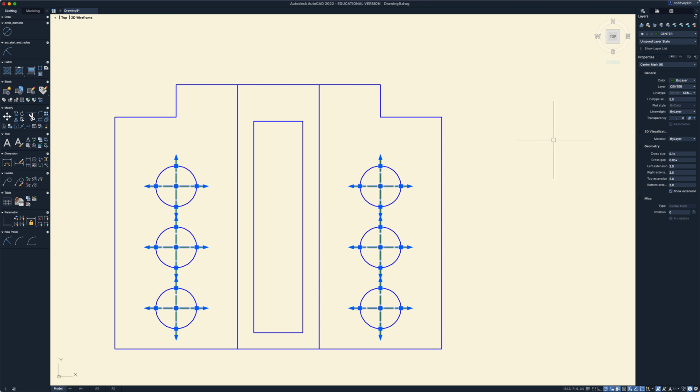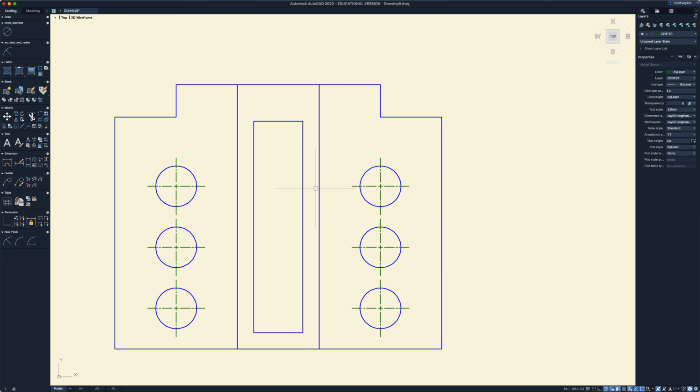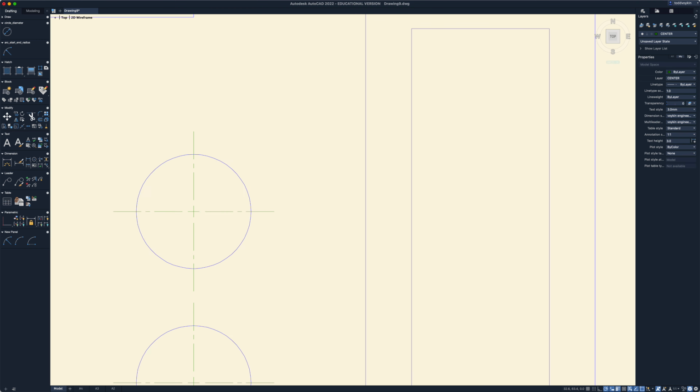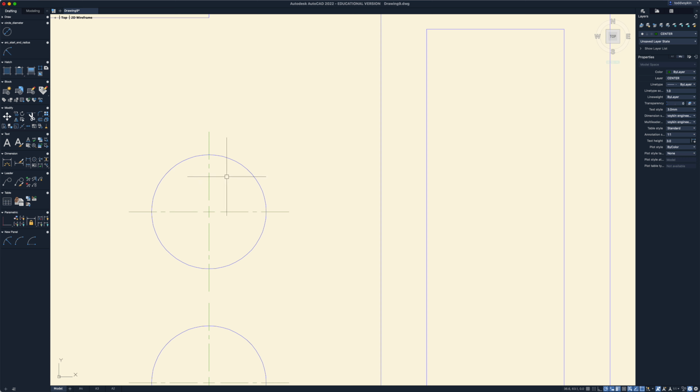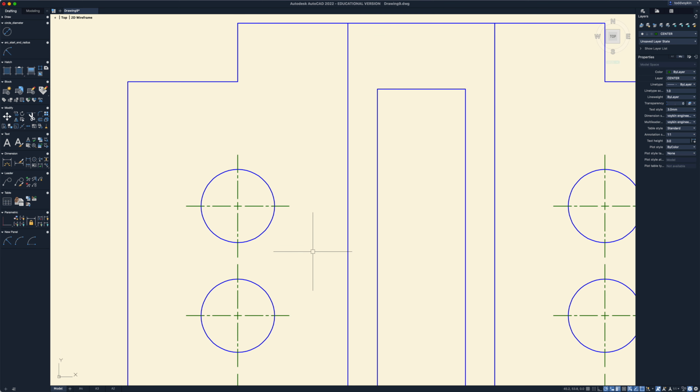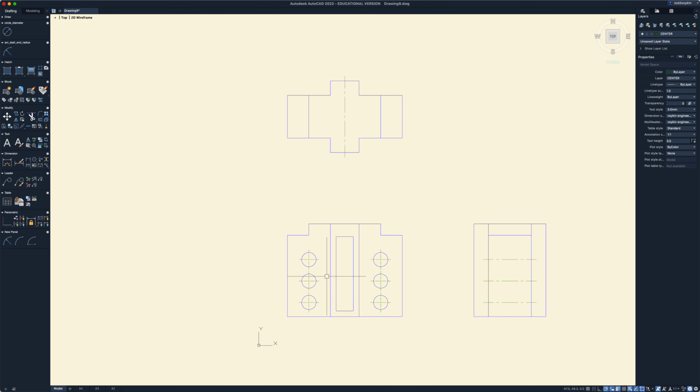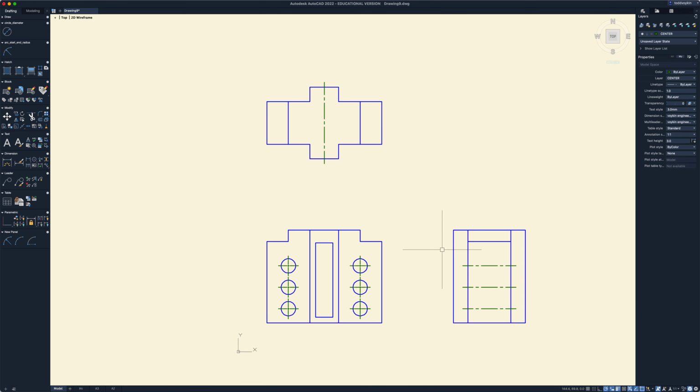Just gonna try one more, trying at say 3. Yeah, I like that better. I like it better because this one top line goes right through there, and the small dash is not right up against that object line. So that looks a little bit better. So those are looking really good.